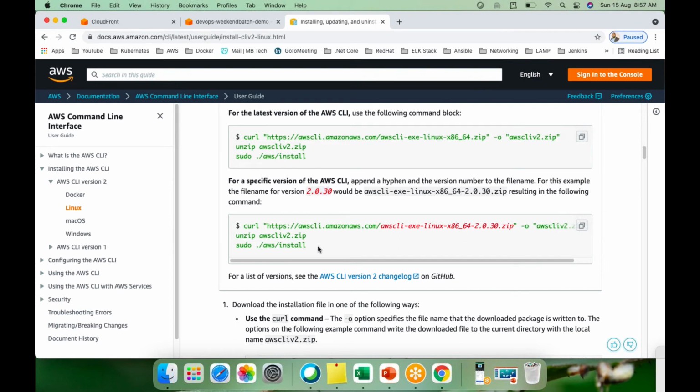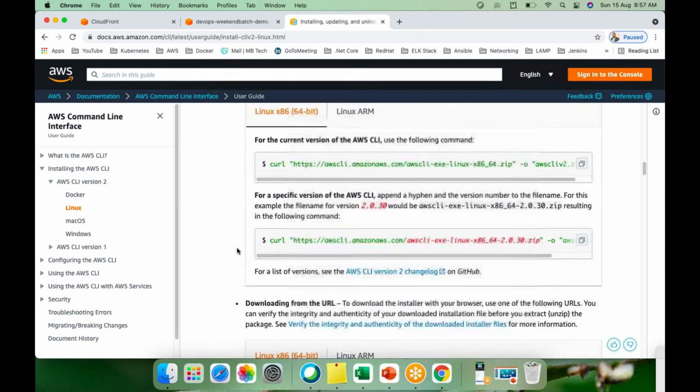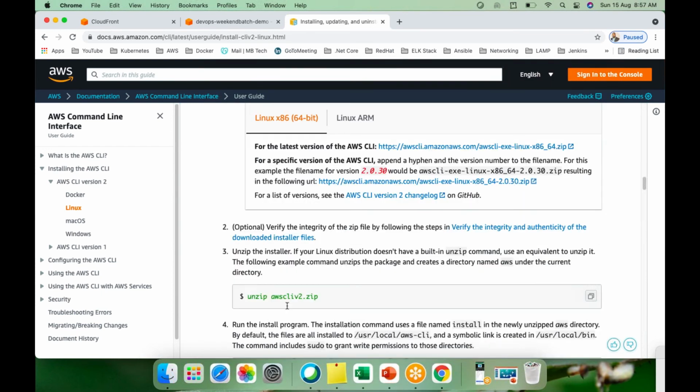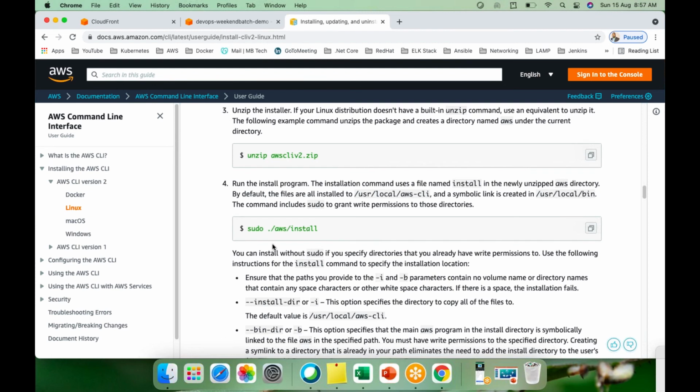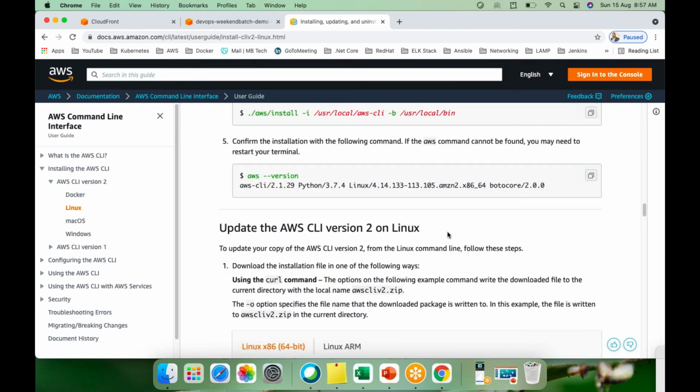Let's go and find out how to install it first. You have to install and configure it, and that is very important. Suppose I'm going to do the CLI version 2. Just click on this and you will find the installation instructions for Docker, for Linux, for Mac OS, and for Windows.